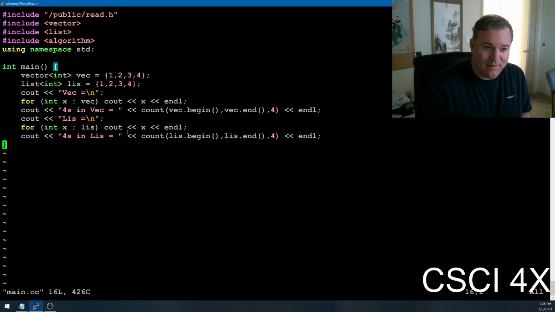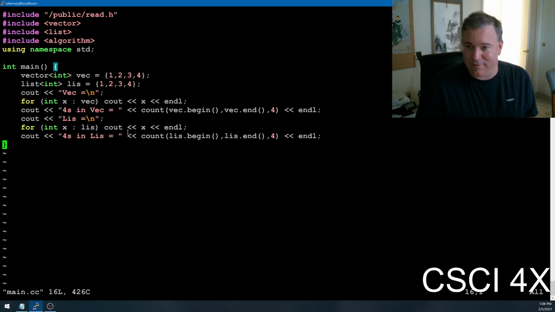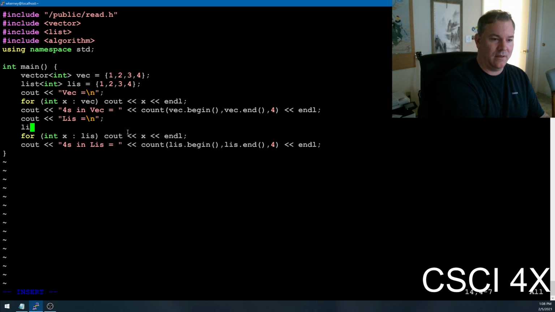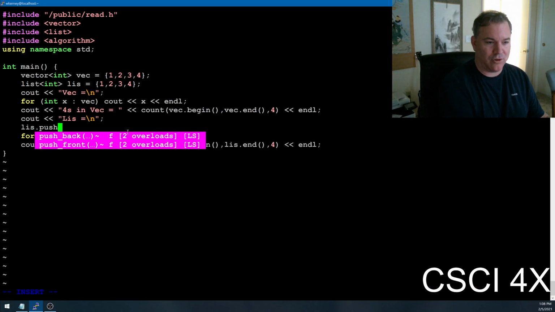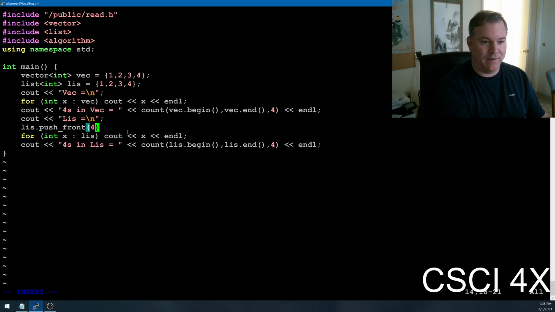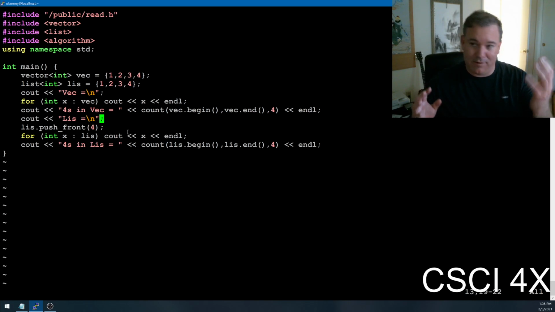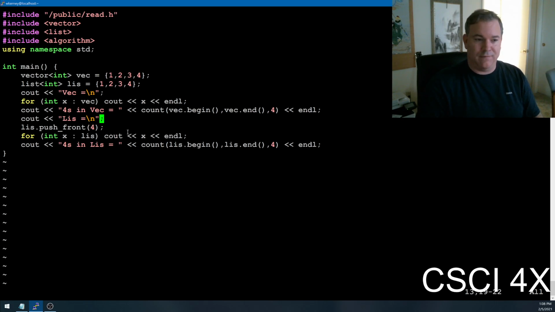Now, let's see if we can find something that lists can do that vectors cannot. So what if we do list.push_front and put the number 4 at the front of the list? Can we do that with a vector? Do vectors have a push front? Do they have an option to add something to the beginning of the vector? What do you guys think?